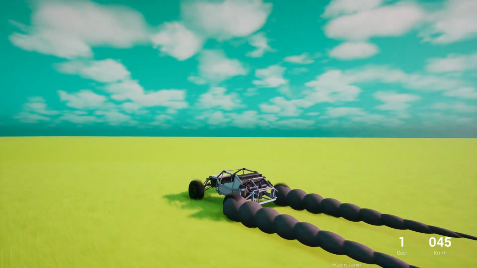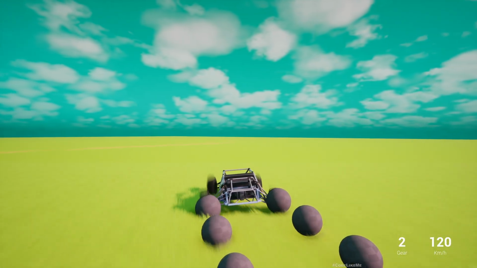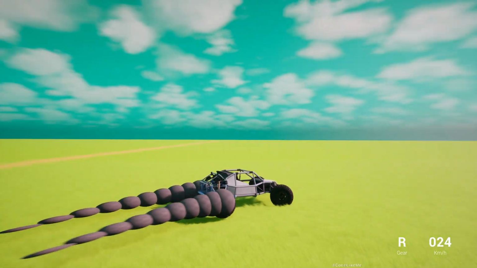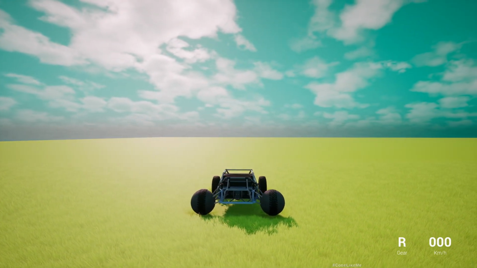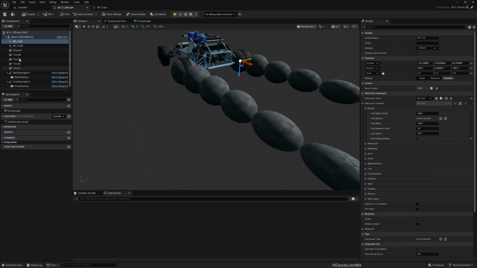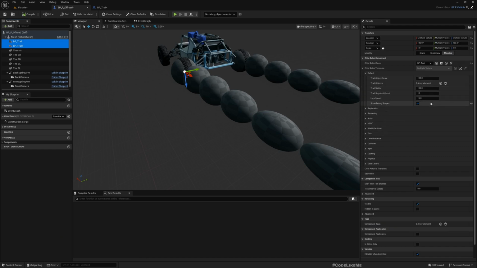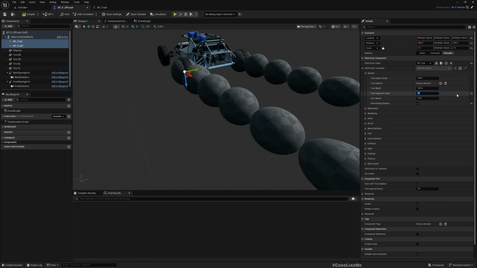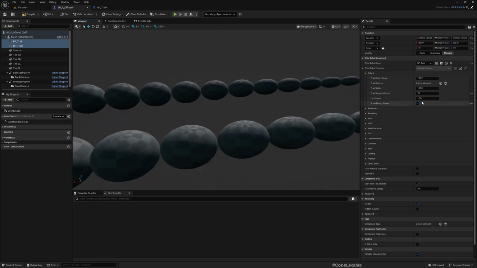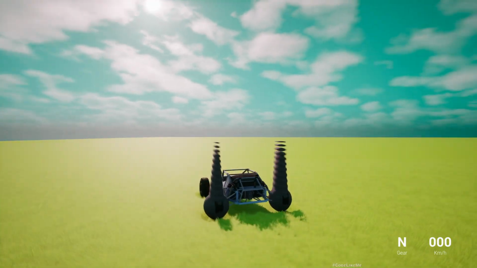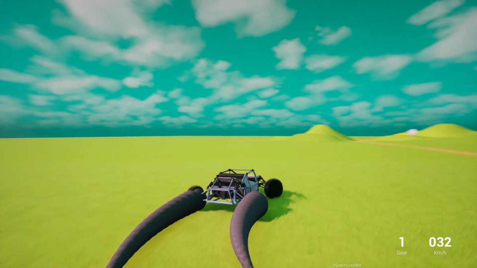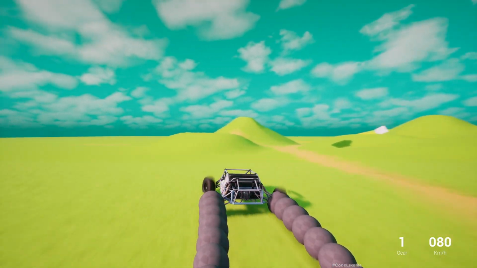Okay, but you can see when we go faster, there is a gap between these spheres. We need to avoid that in order to get accurate results. So what we can do is select these two, trail width, segment count, let's increase this a little bit. Speed, let's increase this as well. Yeah, now this is better. We have a continuous trail now.